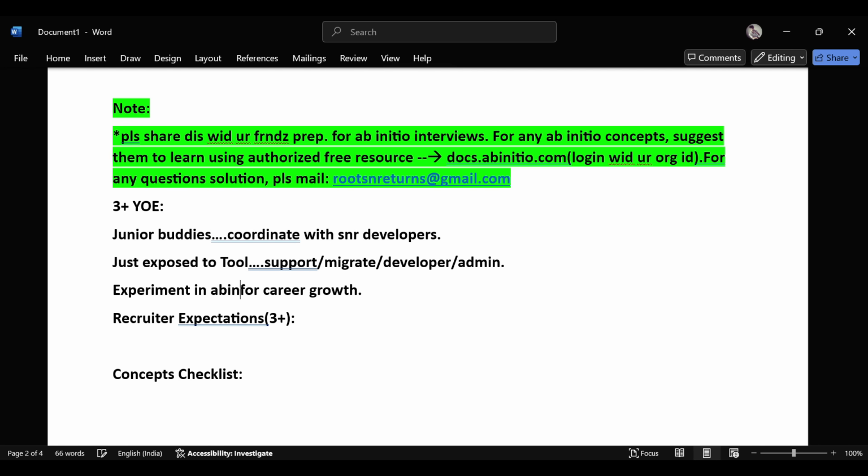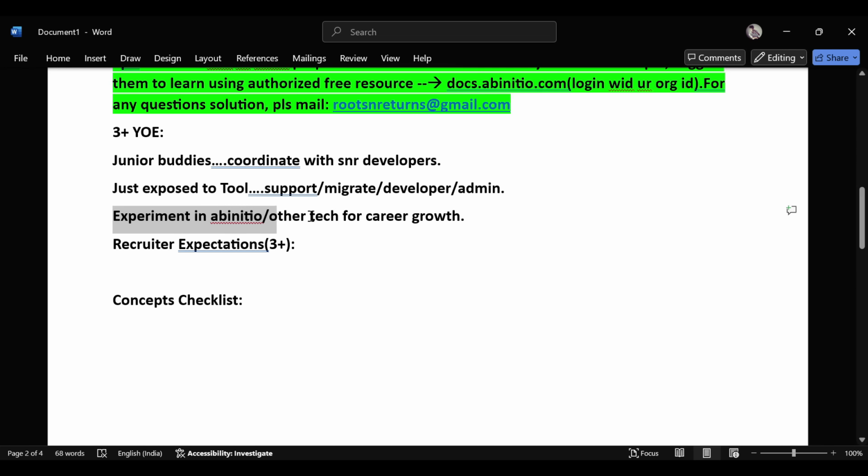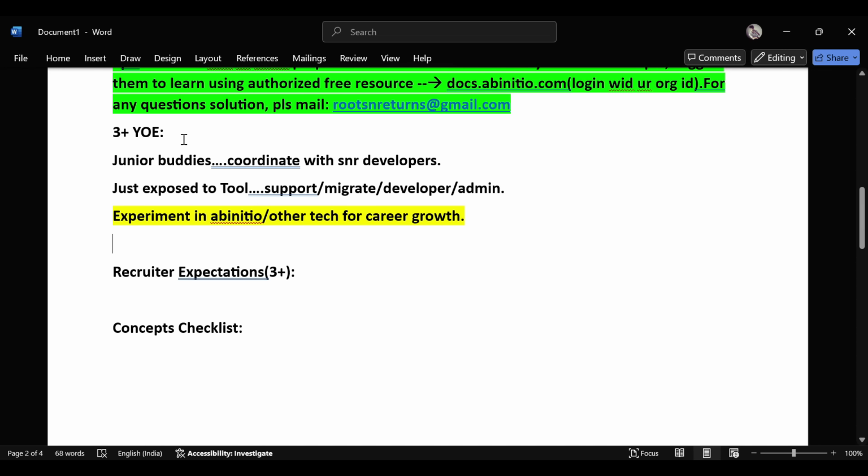If you end up in Abinitio, then you have to work in Abinitio. Otherwise you can go for other technologies, whatever your core team, or some friend in your circle, works on. So just plan this accordingly. For 3 plus, I highly encourage this. That's what 3 plus does.